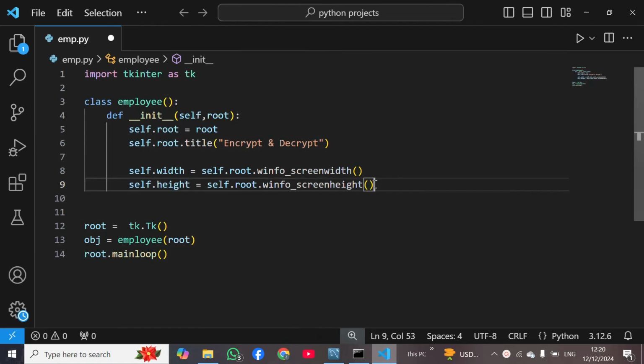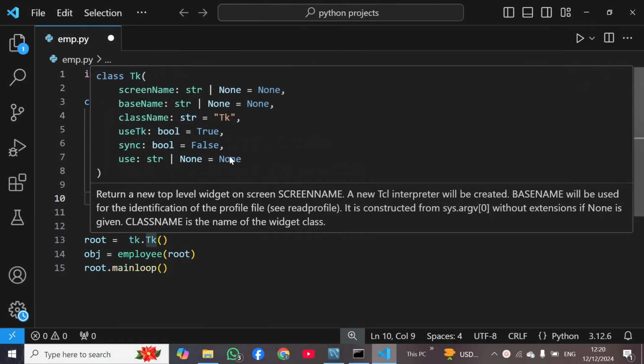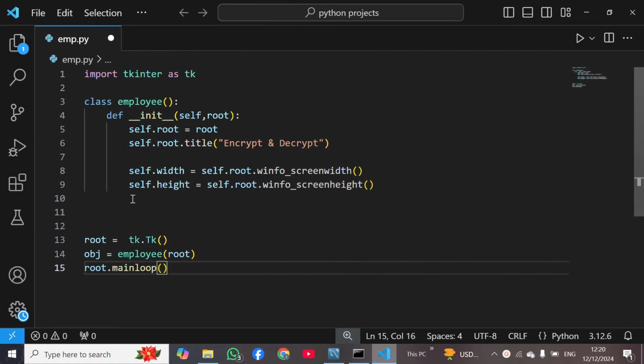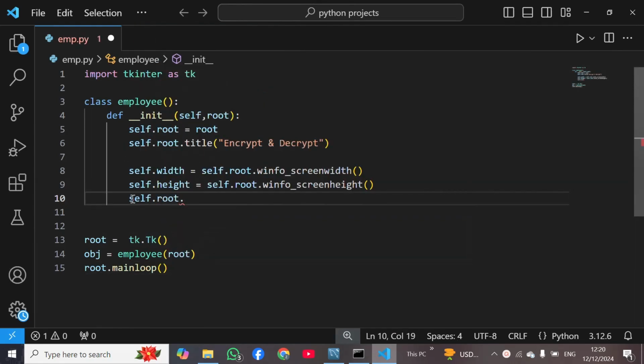Okay, so I will go next, and I have to use the geometry method to set the size of this window. So here I will use self dot root, and now I will access the geometry method, and now I have to set the size of this main window. So how can I set it? I will use a formatting string. What is a formatting string? It can carry string value and variable value at a time.